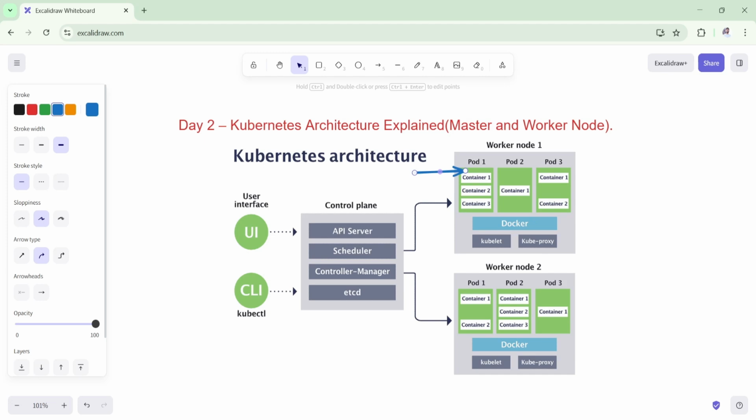Second, we have the Docker runtime. You can call it the runtime or Docker engine. This is very important in order to create the containers. If there is no Docker engine, then how will you create containers? So in order to create a container, we need the Docker runtime. So every worker node will have one Docker daemon to create the containers.